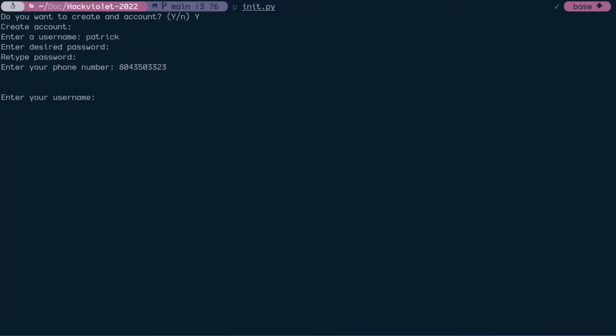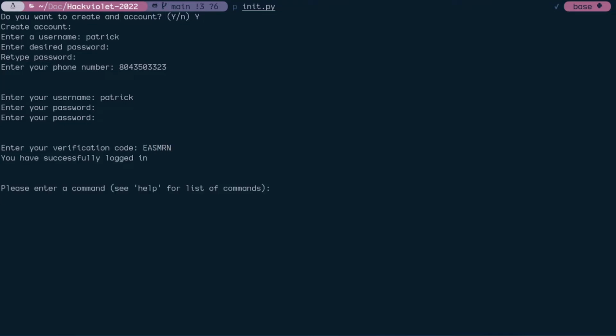And now that we've created an account, you're prompted to log in. Log in with the account we just created. And then we enter the verification code that I just received on my phone. You might have been able to hear the text message sound, but the code is EASMRN. Alright, and we have successfully logged in.